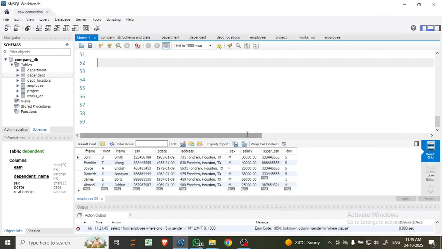So we'll start with another function used for pattern matching, which is the LIKE function.